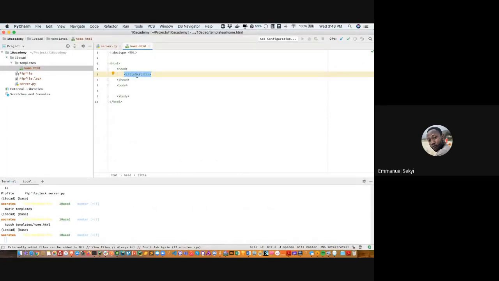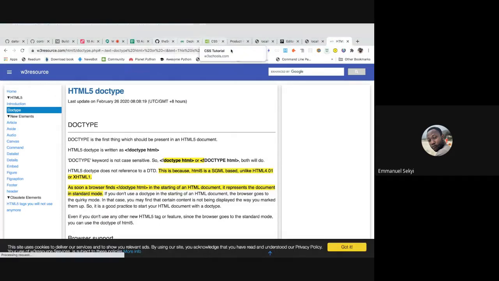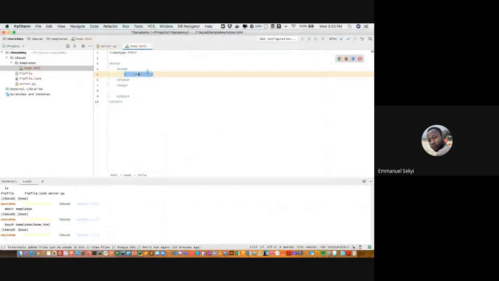What is title? Title is what you see over here: localhost, editor, localhost, product, CSS, deployment, and so on. So we are going to put homepage over here for ours. Can you guys see what I just indicated as what the title is? Yes. Thank you.